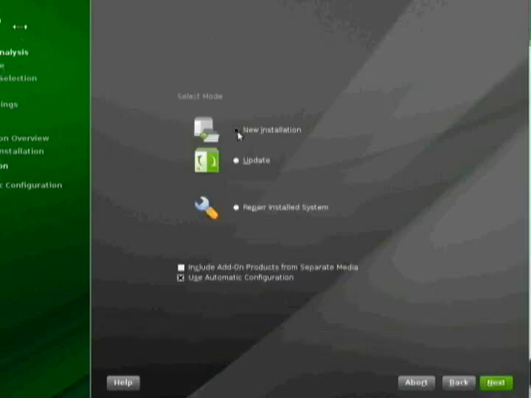I don't need to pause. It's a new installation. I'm not upgrading. I'm not repairing anything. It's just a brand new installation. I'm going to go ahead and hit next. I'm going to use automatic configuration. I'm not adding on any products at this point in time.